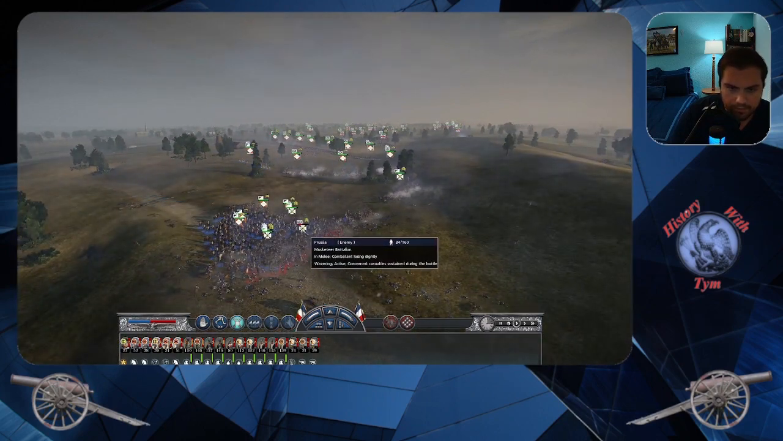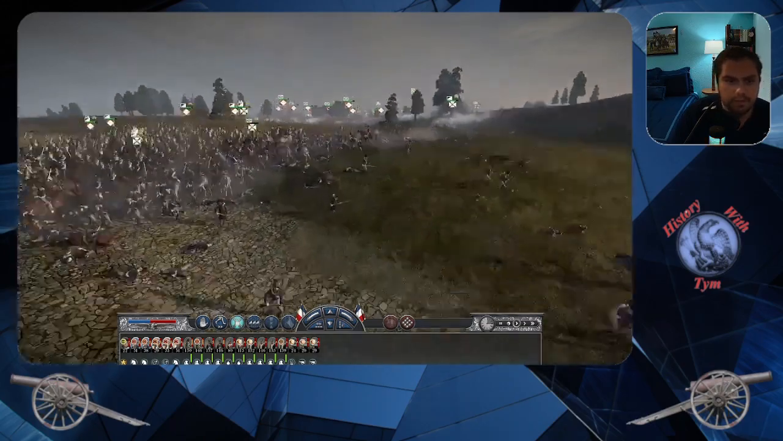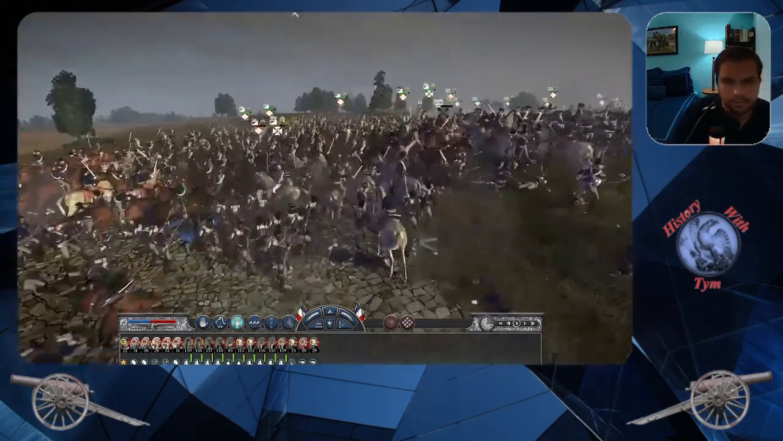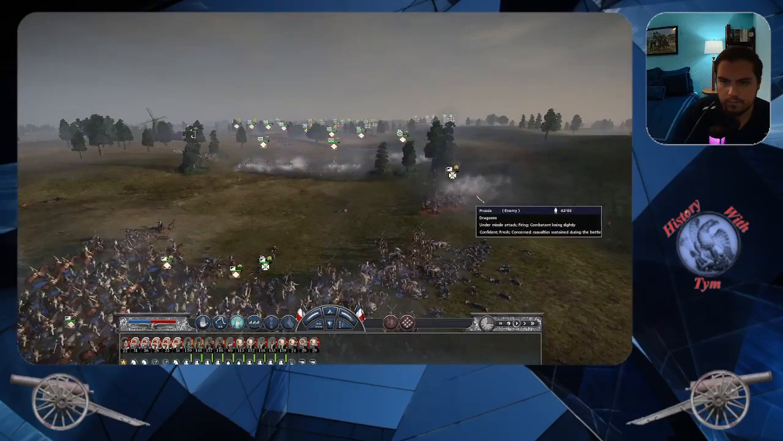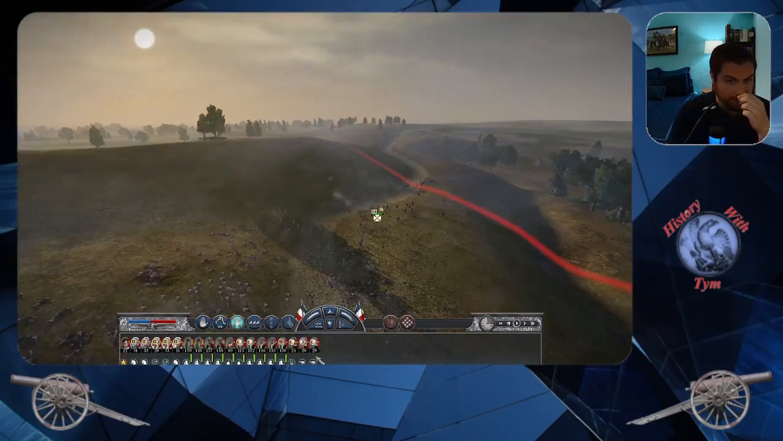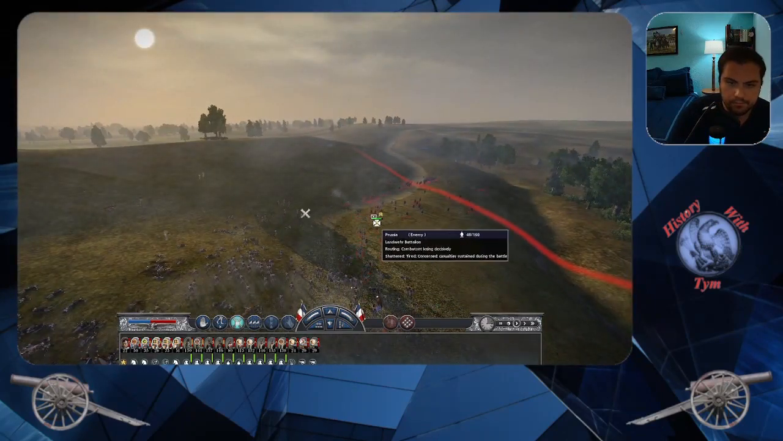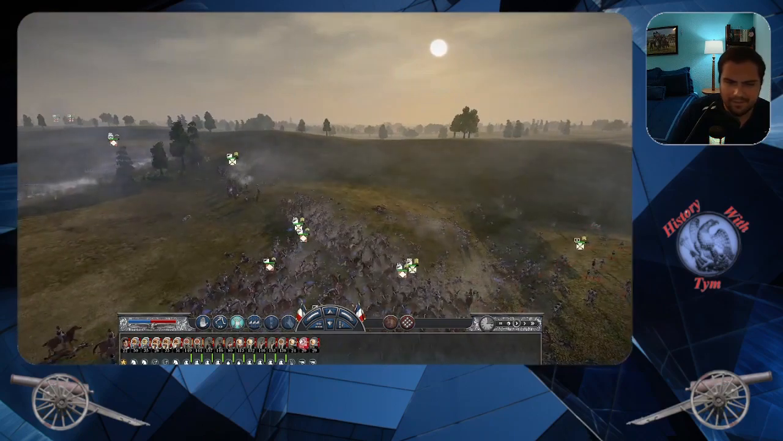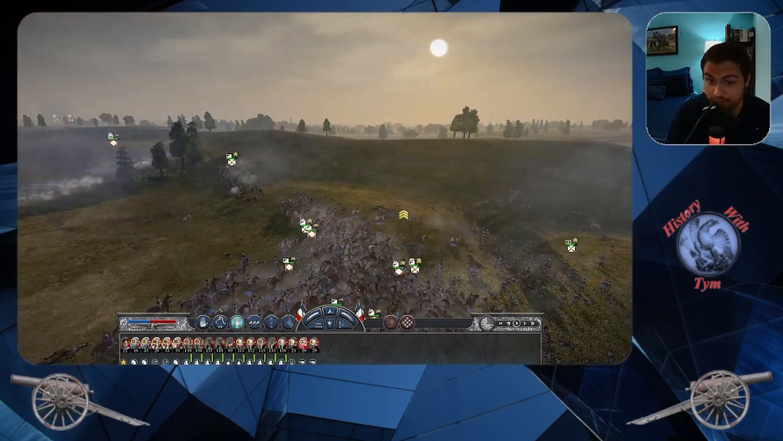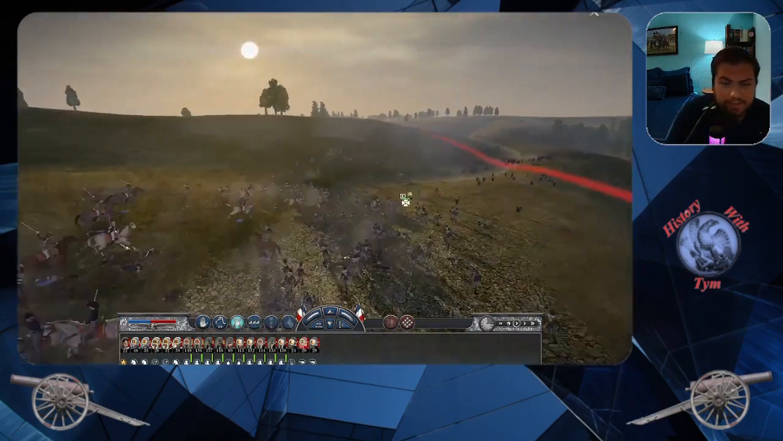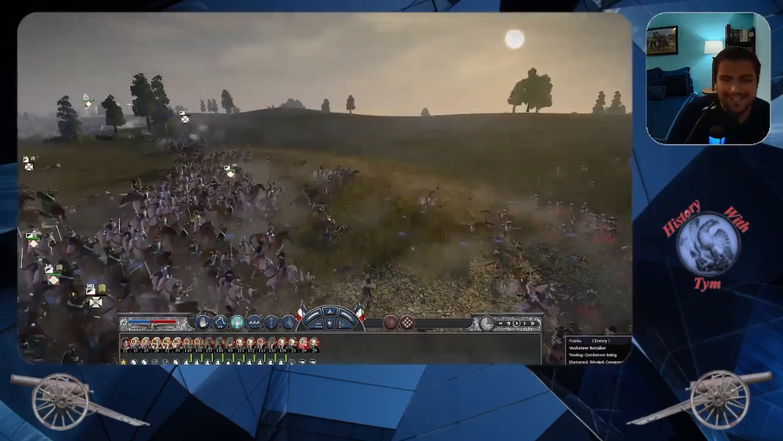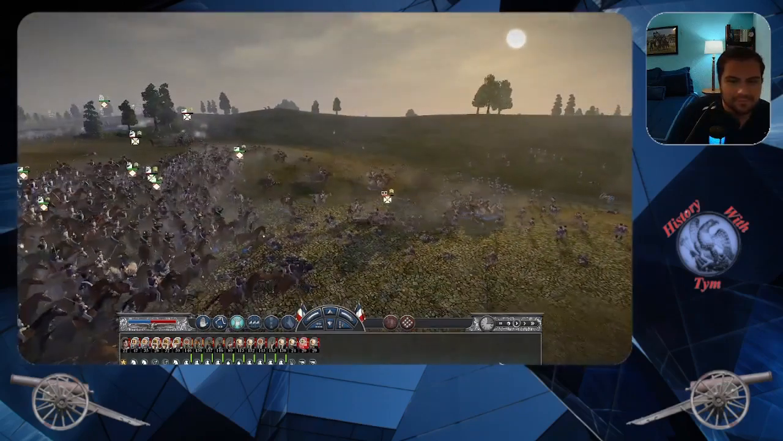Can we just break this Prussian infantry? Why is this taking so long? But yeah, wait, let's take care of them first. This is what Ney should have done. I have Marshal Ney leading this cavalry charge. That's why.